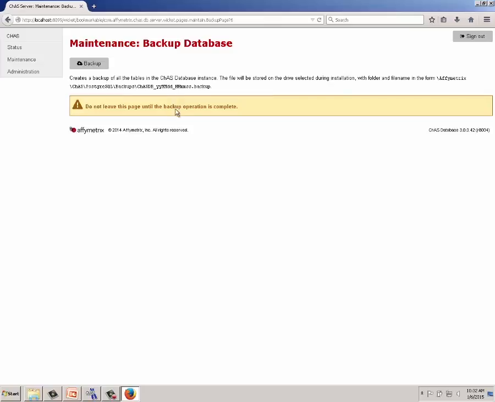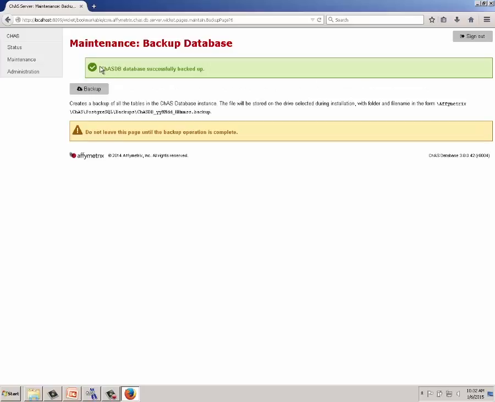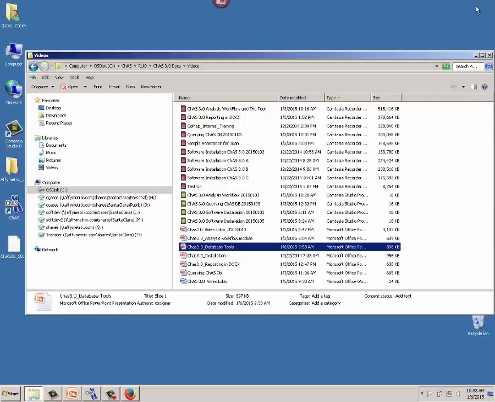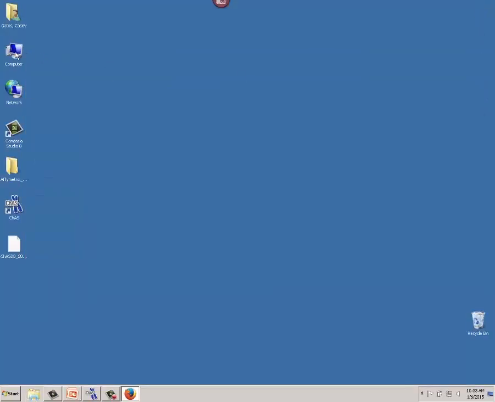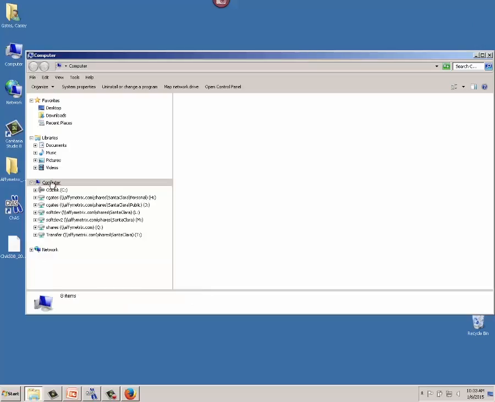You will see a warning here not to leave this page until the backup operation is complete. It just depends on the size of the database as to how long that will take. I'm going to go ahead and click backup here. Again, I don't have any data in my database, so it'll be a fairly short process. And what you're looking for is this nice green message that it has been successfully backed up before you leave this page. Okay, so I'm going to minimize this window and go to the location of the backup.